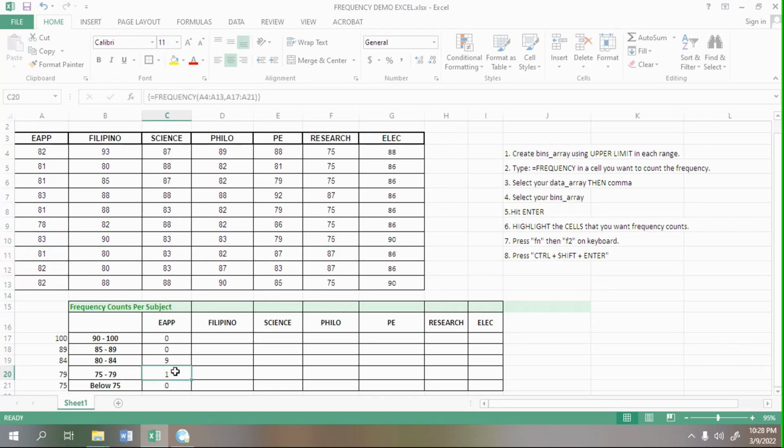Okay, and we have 1 grade that's between 75 to 79, and this is 78. And no grades below 75. So as we can see, it adds up to 10, 9 plus 1, because we have 10 grades. 1, 2, 3, 4, 5, 6, 7, 8, 9, 10. Okay, so Excel didn't lie. So let's proceed to the Filipino subject.